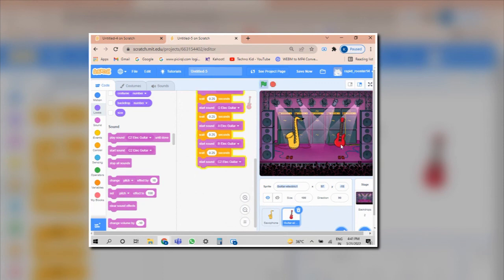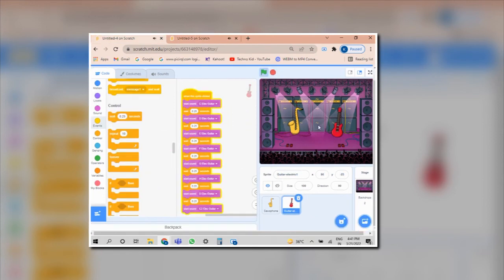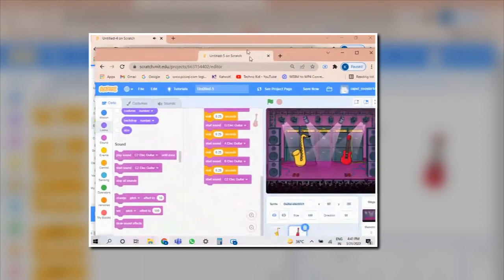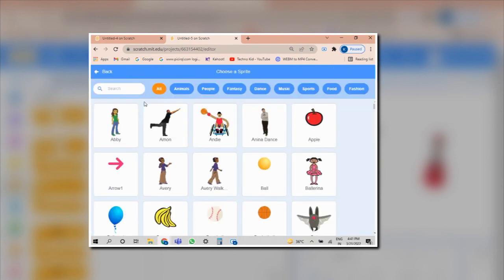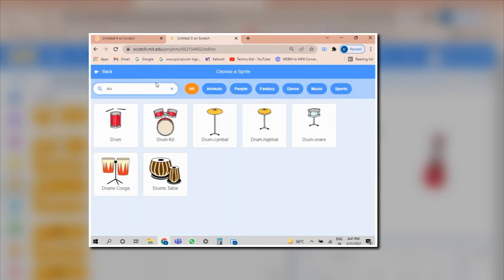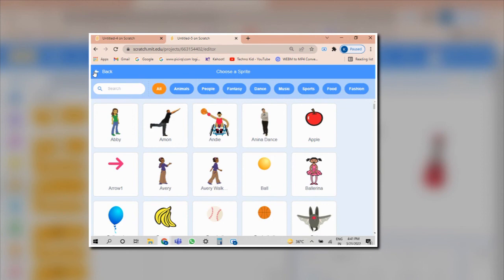Now let's try this. Yeah, it's the same. Let's confirm it too. So you can see guys, we made a very easy Scratch project, a music project actually, in just a few minutes. And we can add even more. You can experiment with different types of instruments. Like you can see when I try drum, here comes drum kit, drum cymbal, drum hi-hat, so much of them for you to experiment with.